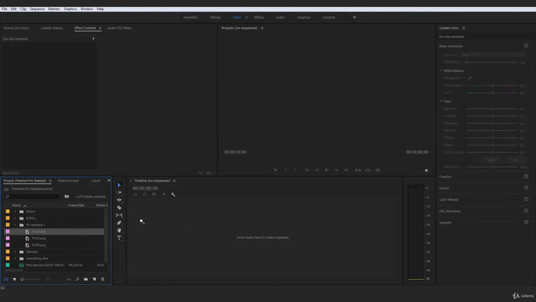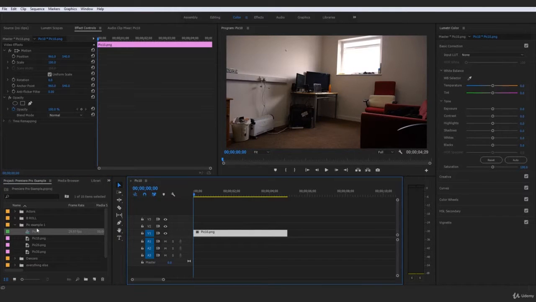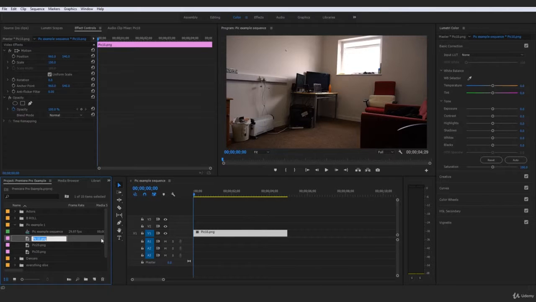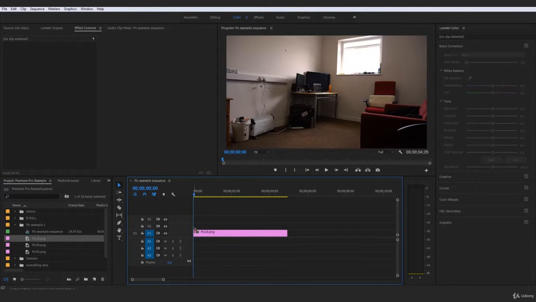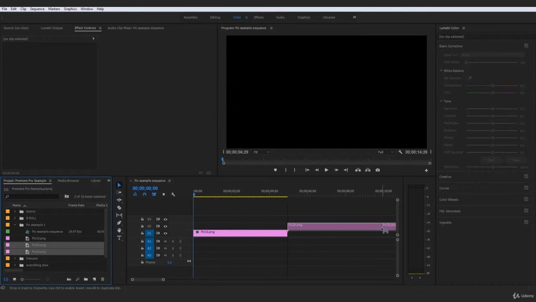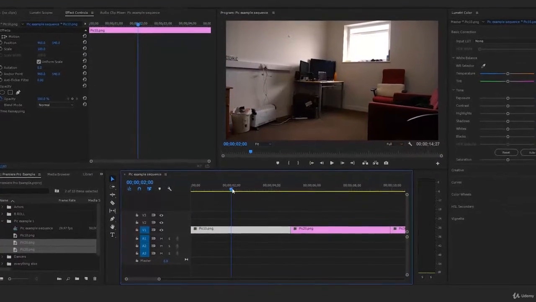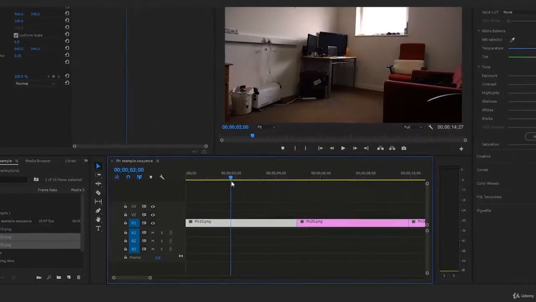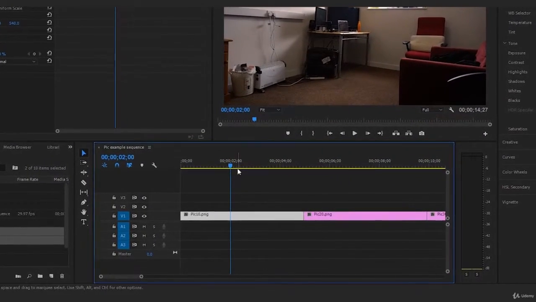So this is what we're doing. Go ahead and drag one of these pictures into your timeline to create a brand new sequence, which will be called the Pic 10 sequence. We can change that for organization's sake to Pic Example Sequence; it doesn't really matter. What I want you to do is bring all 3 clips in there and trim them down to 2 seconds. I'm going to scrub along until the 2-second mark, which I can also see here.